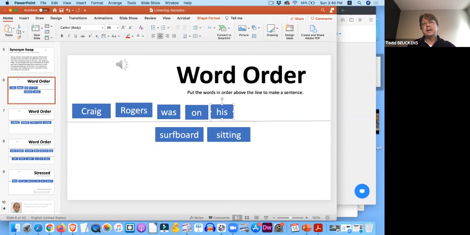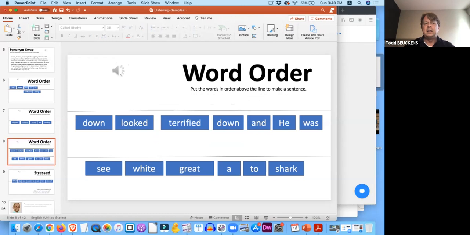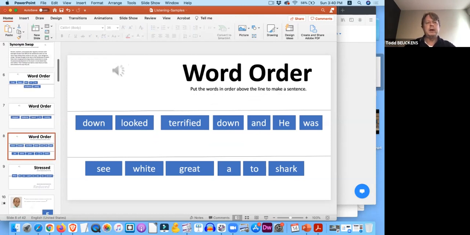And I can see in breakout rooms that they're really working and really trying to get it together. So word order is another one. And like I said, you can do higher level ones if you want. Very easy to do.